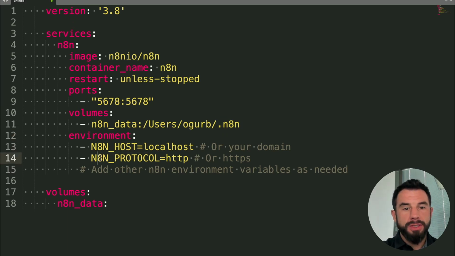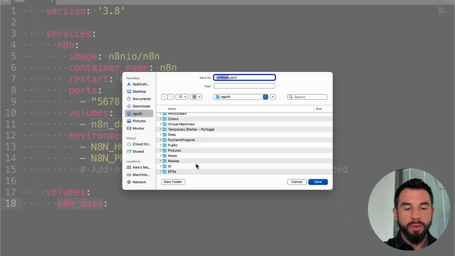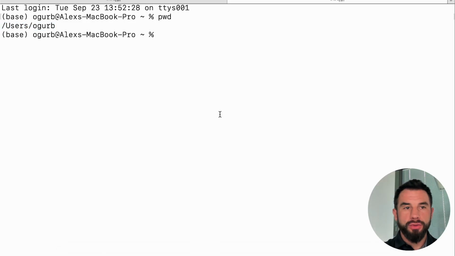Environment, localhost and n8n protocol, HTTP. It's fine by default, don't touch them. And this is the name of the shared volume. Click Ctrl S or Command S and save this configuration. Call it docker-compose.yaml. Click Save.